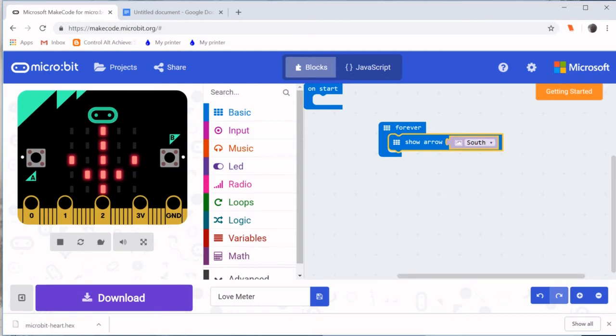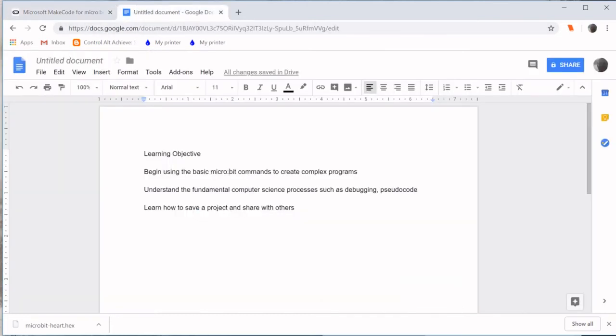All right, let's try a simple project. I want to make something that will flash a smiley and then a sad face. First, let's make some pseudocode for that. Pseudocode helps. It's like what you would describe to the robot that you want it to do. All right, robot, I want you to blink a smiley and sad face. All right, what's step one? Step one, show smiley face.